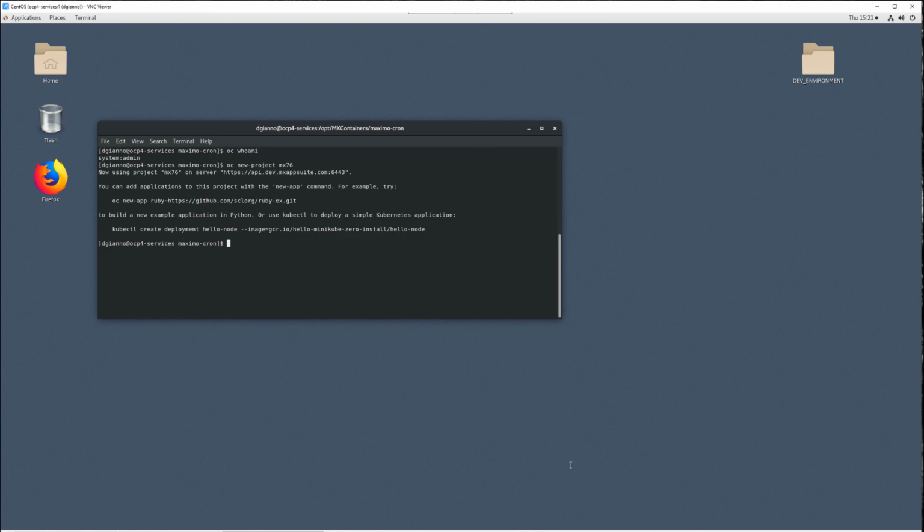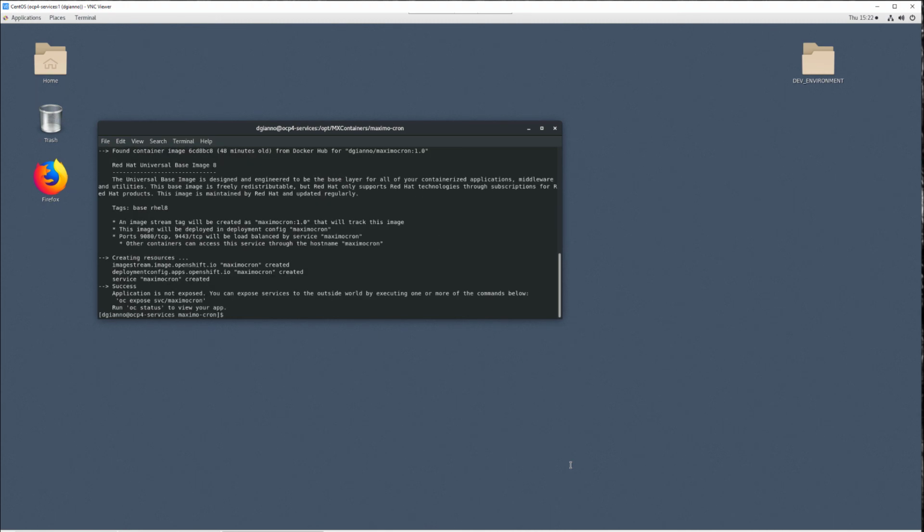Now we are going to deploy our containers that were pushed into our registry into our new Docker project. Since I created that project, I'm automatically associated with it right now. So I'm going to do oc new app, the registry where I'm getting it from, and the name of it. I'll start with the Maximo cron 1.0 and the version number. And it's now going to create this on the OpenShift side.